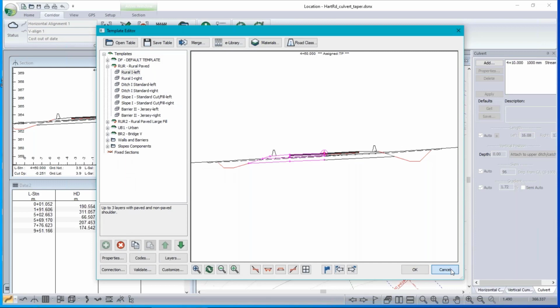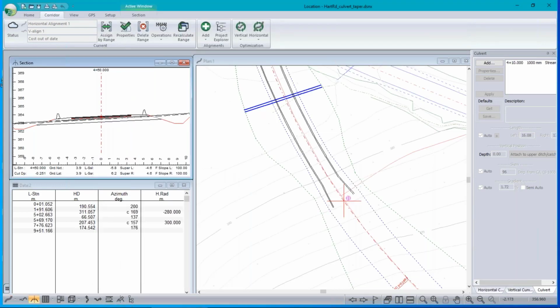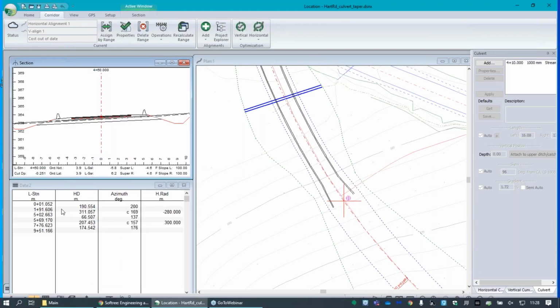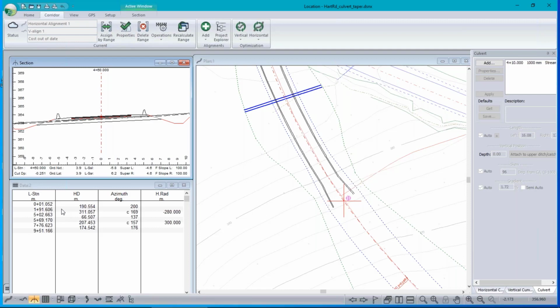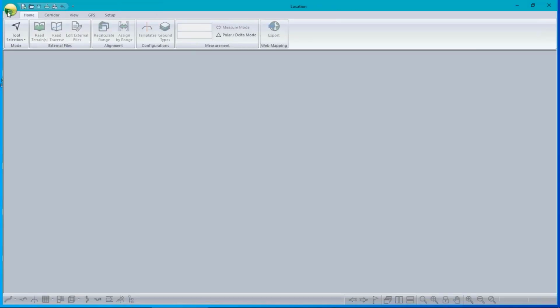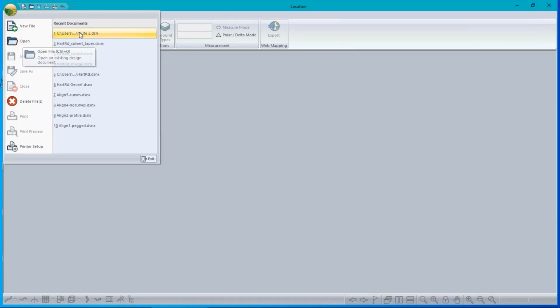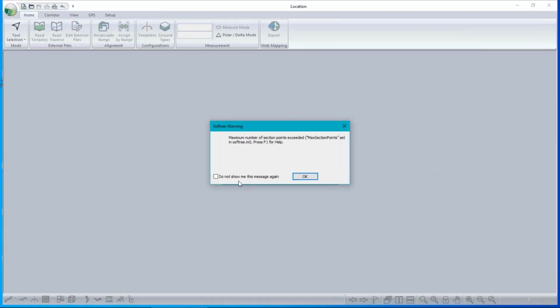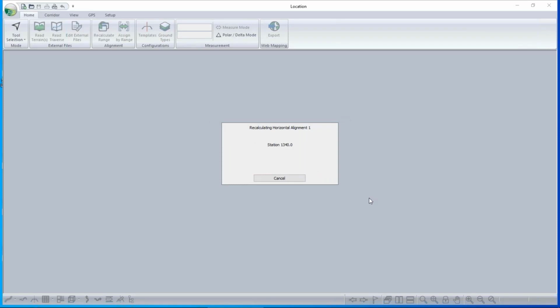on a completely different design. Let's leave this one for a sec and go back to, I'm going to just start a new location module here. That's the easy way. Let's look at a simple problem. I want to add some turnouts to this resource road.